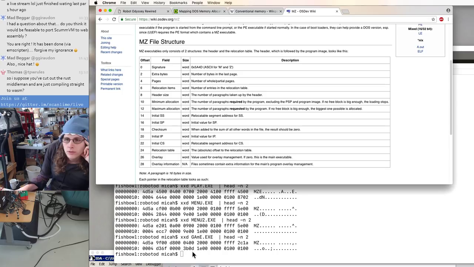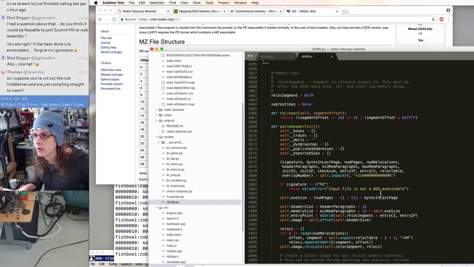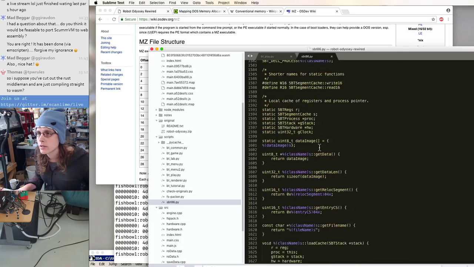The code segments here don't seem like they would overlap anyway, but I think this is just because the spot where play's code would end up, it just gets overwritten by the data for these if they ended up relocated to the same address. Yeah, anyway, I think I'm just going to allocate memory here manually. So reloc segment.